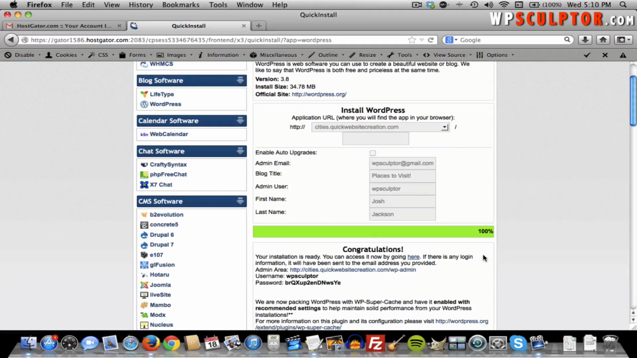Alright, and after a minute or so, it says congratulations, your installation is ready. And this, we have our username and we have our password. And now to log in to the back end of our website, we can either click right here, and this is just your domain name.com or whatever the ending of your domain is, /wp-admin. And you can type that into the admin bar or to the URL bar up here as well, but we can just click on this link to get to that.